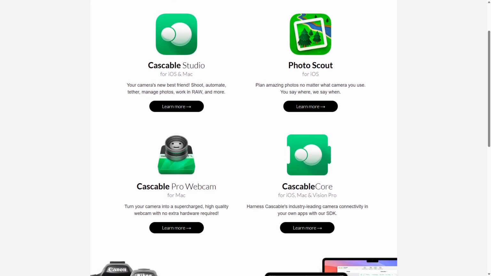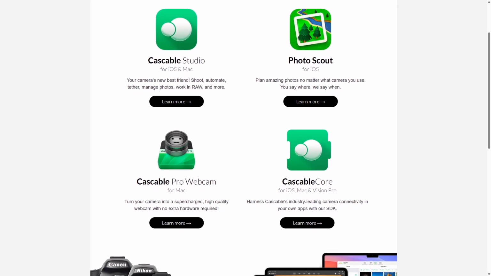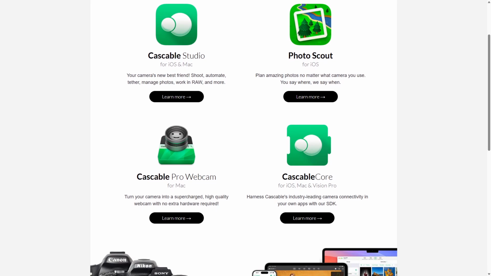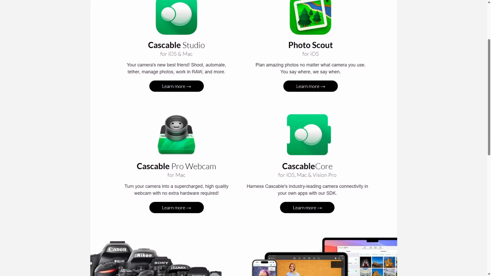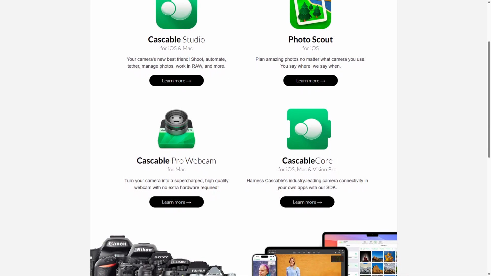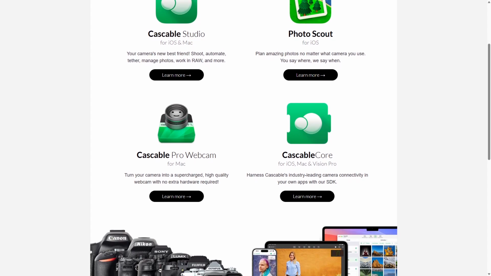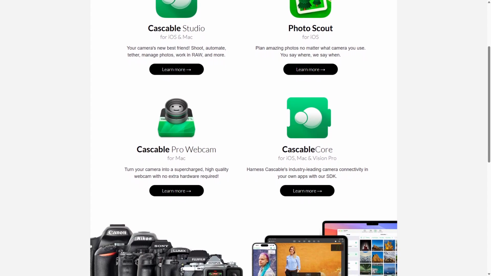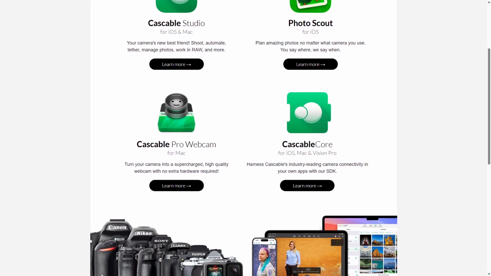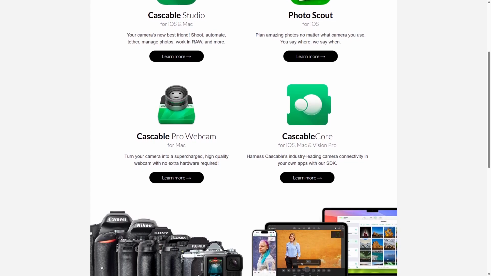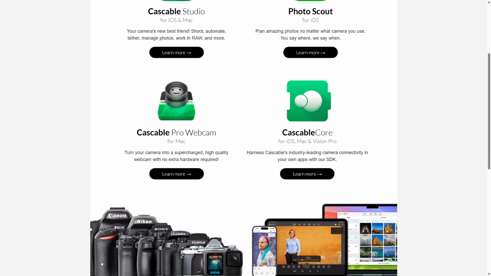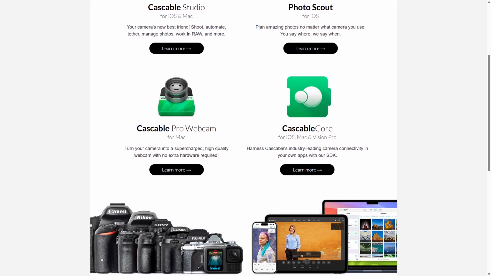However, Cascable's tethering capabilities are less comprehensive than dedicated desktop software. It lacks advanced raw editing tools and deep workflow integration. This makes it best suited for photographers who prioritize mobility and fast sharing over in-depth post-processing. Overall, Cascable is perfect for casual to semi-professional photographers looking for wireless tethering that works seamlessly with mobile devices.